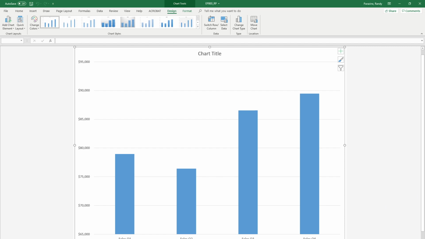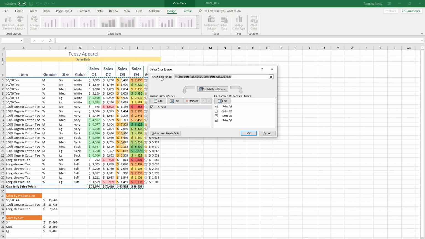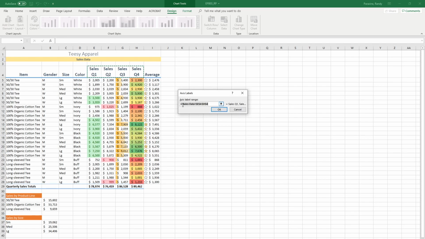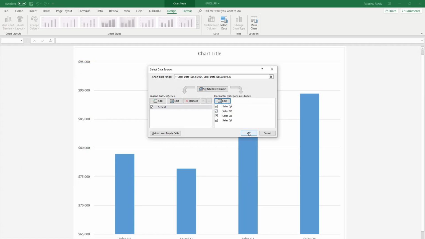Step 4 says to use the Select Data Source dialog box if necessary to assign the range sales data E4 H4 as a horizontal. So we're going to click Select Data, and we are going to click Edit right here. When you do that, this is what it should be. It should be sales data and then the exclamation point, $E, $4, colon, $H, $4. So then click OK and click OK.